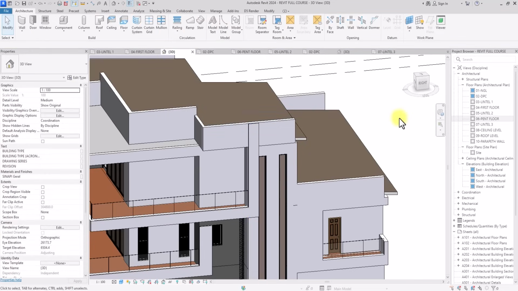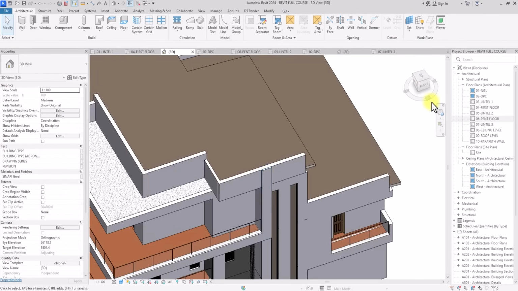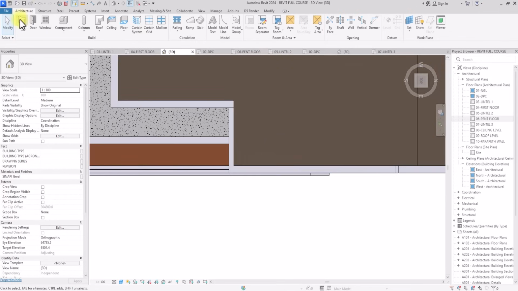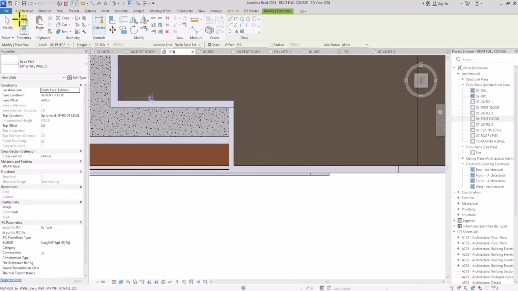So it will just go with this one. Now I'm going to go to this lintel, to this parapet level here. I'm going to click on this top. Then I'm going to use another wall element. I'm going to draw wall.